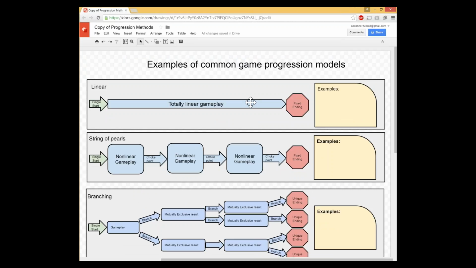It's a little bit different from string of pearls. So string of pearls has these non-linear chunks in between and then choke points where it's going to be the same. So this could be a cutscene or a changing of a level, but every player is going to see these same choke points no matter what they do in this middle here. So does anybody have any ideas of what type of game would be linear or string of pearls?